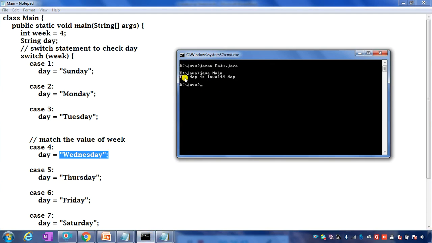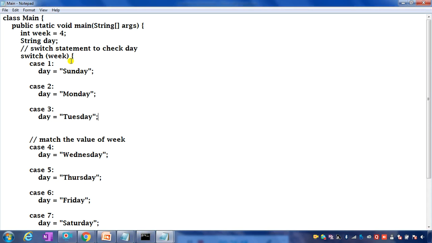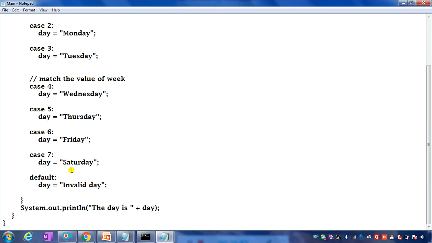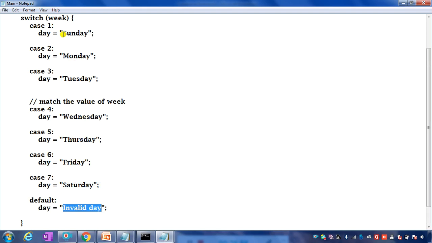But here what did you get? The day is invalid day. That is, it didn't map the value of week properly with this. It went directly to the default. Why? What was happening? First it had 1, and the day value got initialized to Sunday. Then it went to 2, and the day value got initialized to Monday.